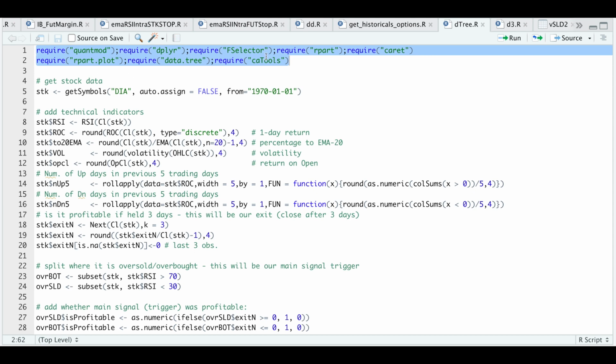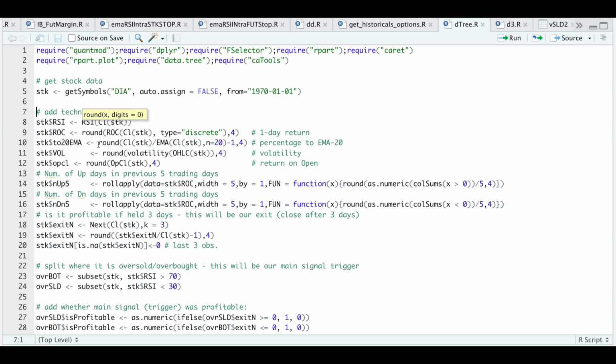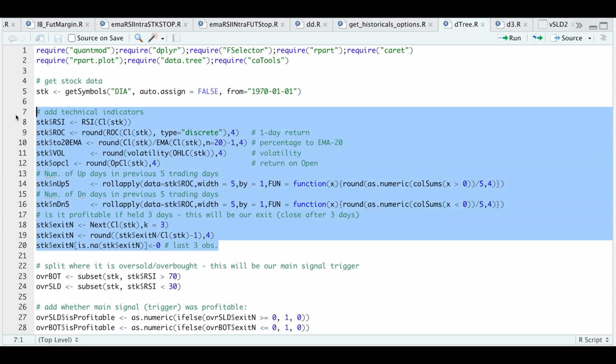So we start by reading in these packages. I'm gonna get daily data for the diamonds ETF. Next, I'll be adding some technical indicators, which include the RSI, the daily return, the percentage to the 20 EMA, a volatility indicator, the return on open. I'll also be adding the up days in the previous 5 trading days, along with the down days in the last 5 trading days. For a closing signal, I'm just gonna hold this stock for 3 days and calculate the return. So I'll go ahead and run this block.